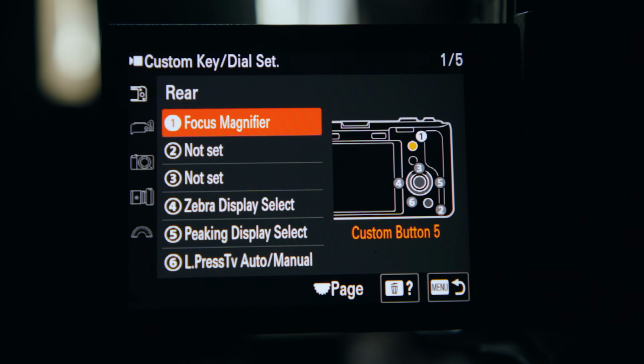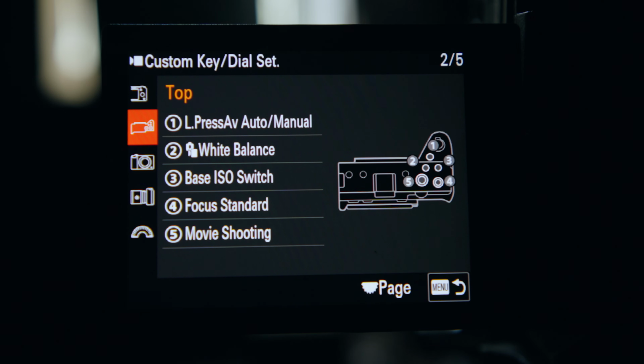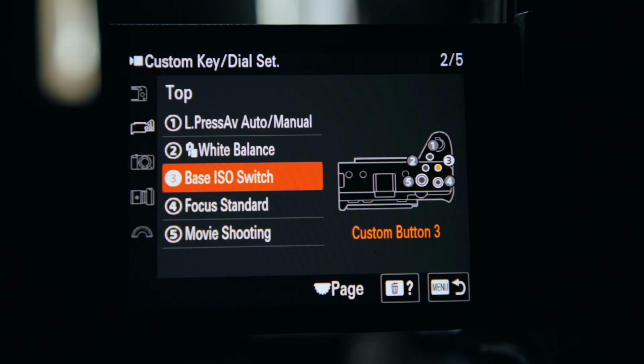Okay, so I've got a couple things here just on the rear. So focus magnifier, zebras, peaking, and here's where number 3, where I've switched to the base ISO switch. So this is where I think the Cine EI is super helpful. I can just toggle back and forth when I need a little bit more light or when I need to increase my ISO. So having number 3 there being my base ISO switch, super helpful.